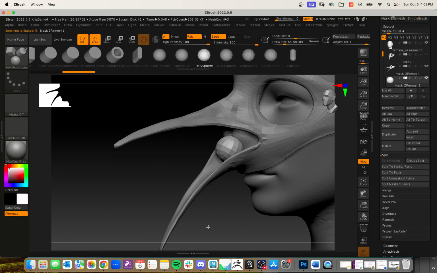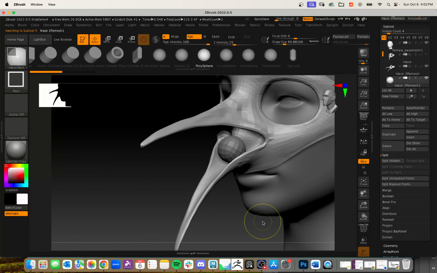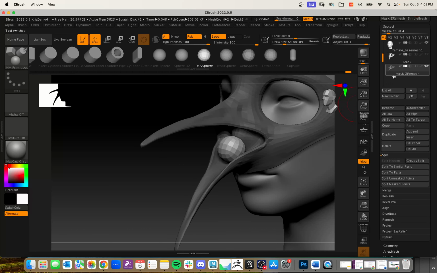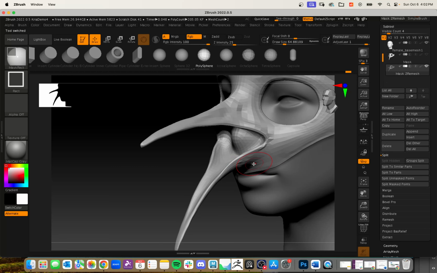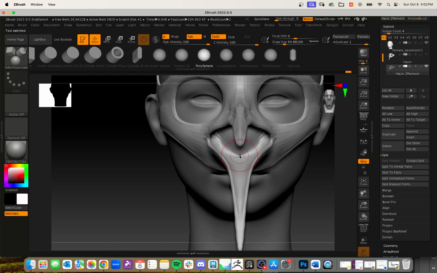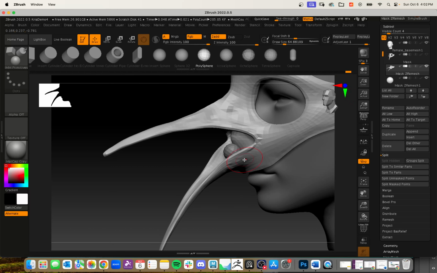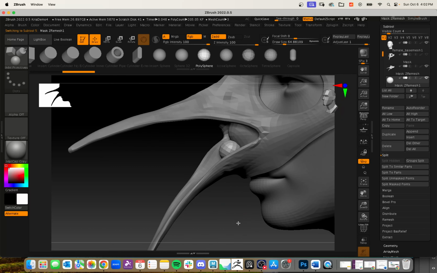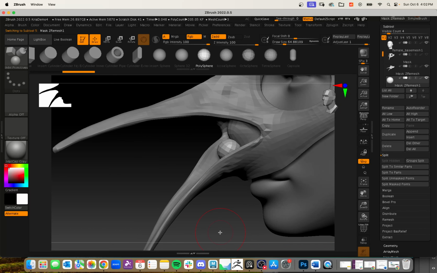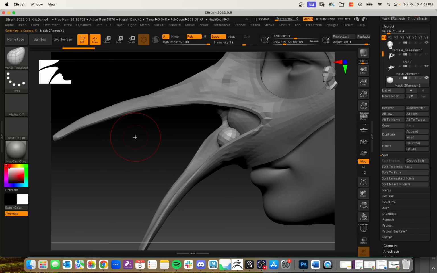So I realized I made it a little too big, so I'm going to Command Z really quickly. I can't. Okay, I'm gonna delete it, and I'm gonna do it again. All right. So let's see, a little smaller, something like this. Okay, perfect. Then again, split unmasked parts. So now we have it. Nice. Yeah. So now we can just shape it into a tongue, basically.